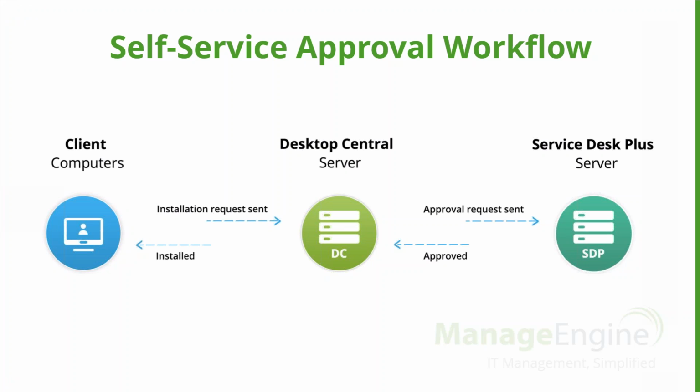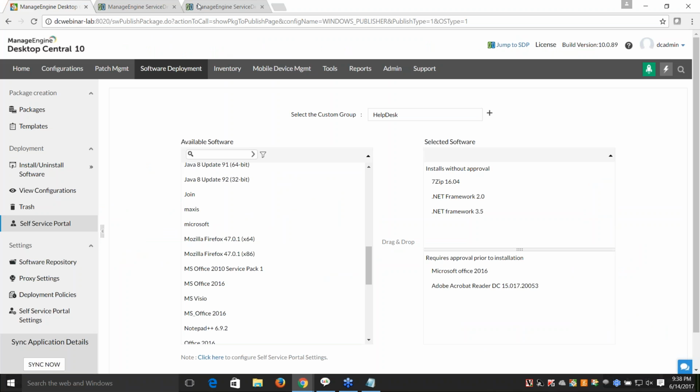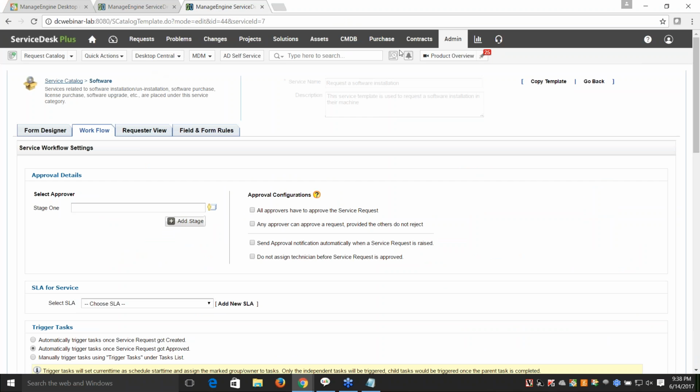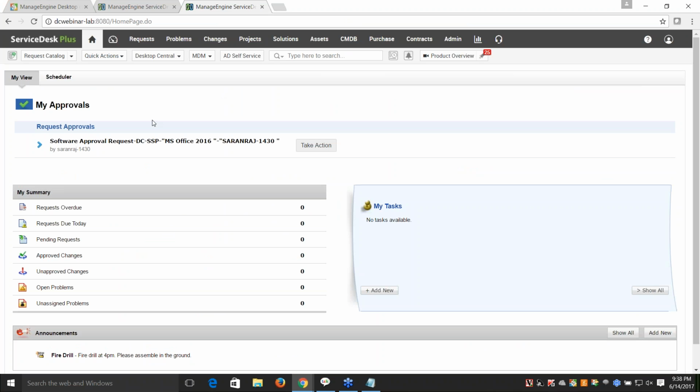In ServiceDesk Plus, I will see it as an approval request, and I will approve it, and ServiceDesk Plus will send the command to the Desktop Central Server, and the Desktop Central Server will search for the client machine and install the application. So I will show you how the service request is displayed in ServiceDesk Plus. If I go to ServiceDesk Plus and the Home tab, I will see the request here as a self-service portal approval request for MS Office 2016 from the particular client machine, and I will go ahead and click on take action.